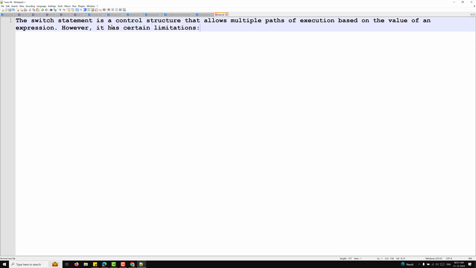A switch statement is a control structure that allows multiple paths of execution based on the value of an expression. This is the definition of a switch statement, but it has some limitations. Let us try to explore those limitations in the switch statement.